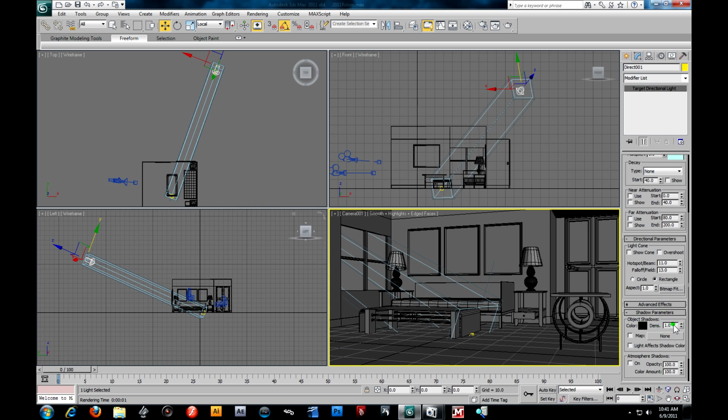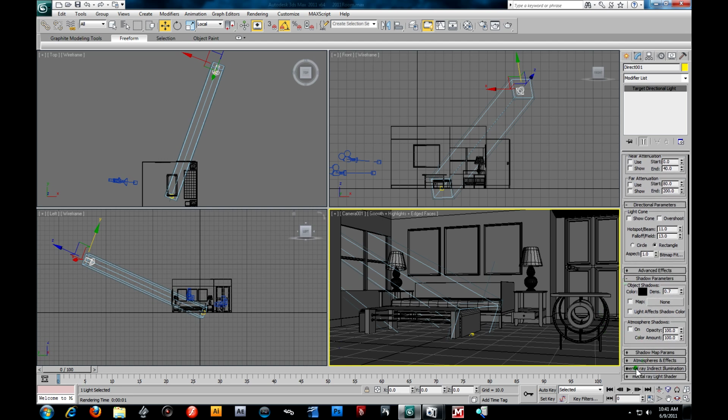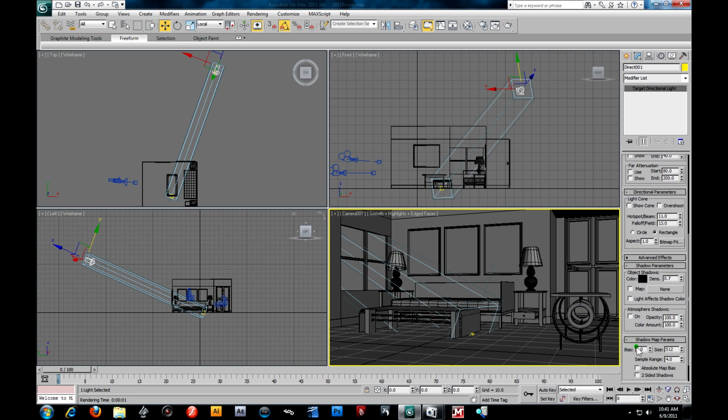First thing I want to do is keep our shadows kind of not too dense. I'm going to go about 0.7. And then let's go to our shadow map parameters. Our bias basically explains how far our shadow jumps off from our geometry. So I'm going to keep that at 0.1. I always keep my bias at a 0.1. And then our shadow map size is at 512. So that's usually kind of a low res shadow map.